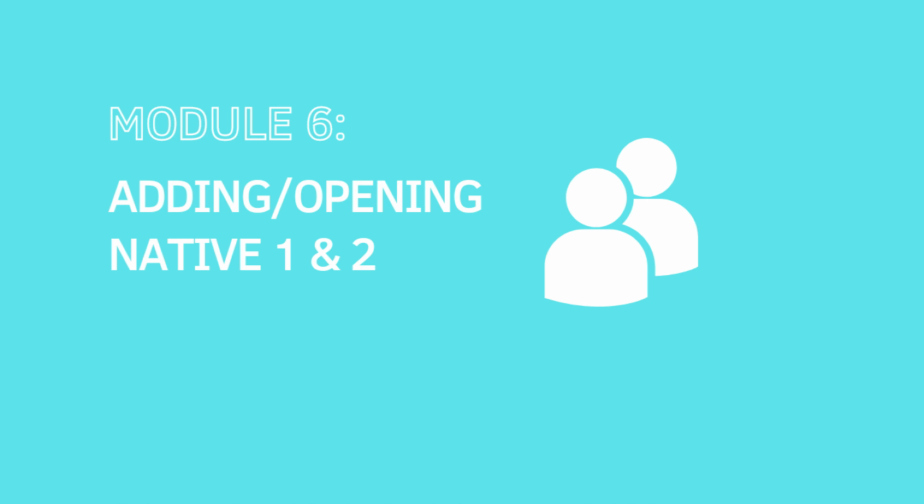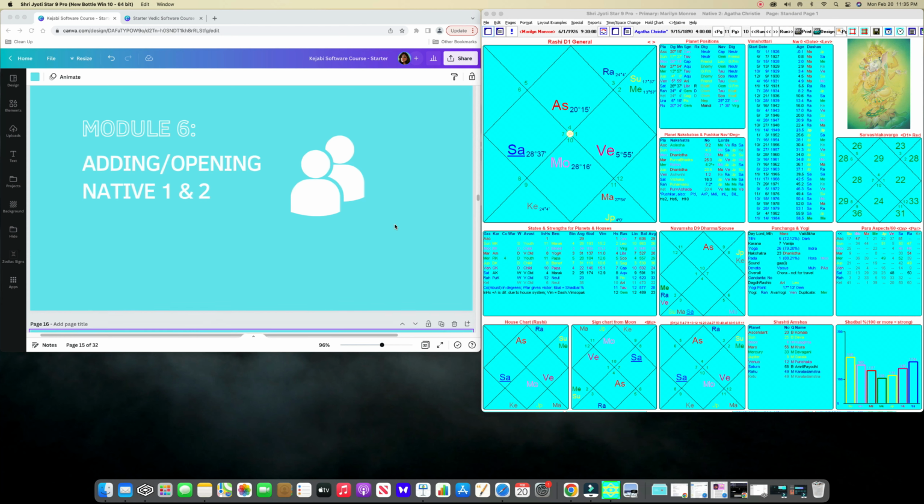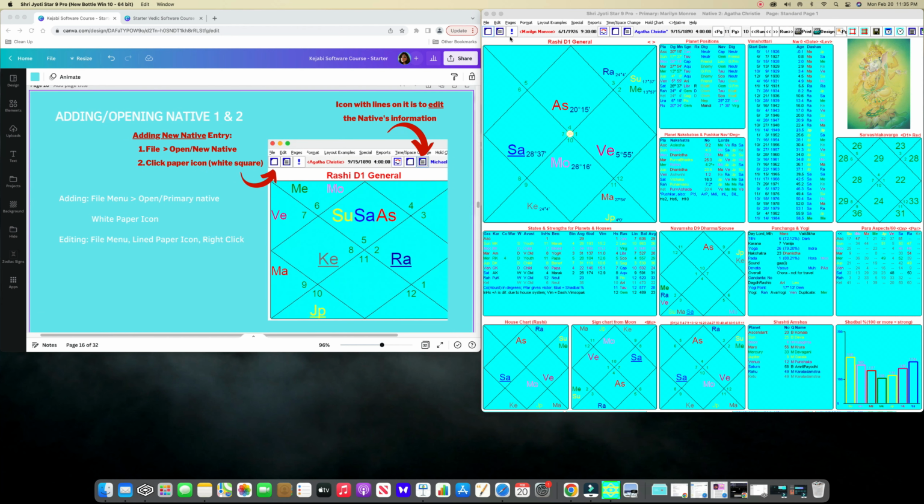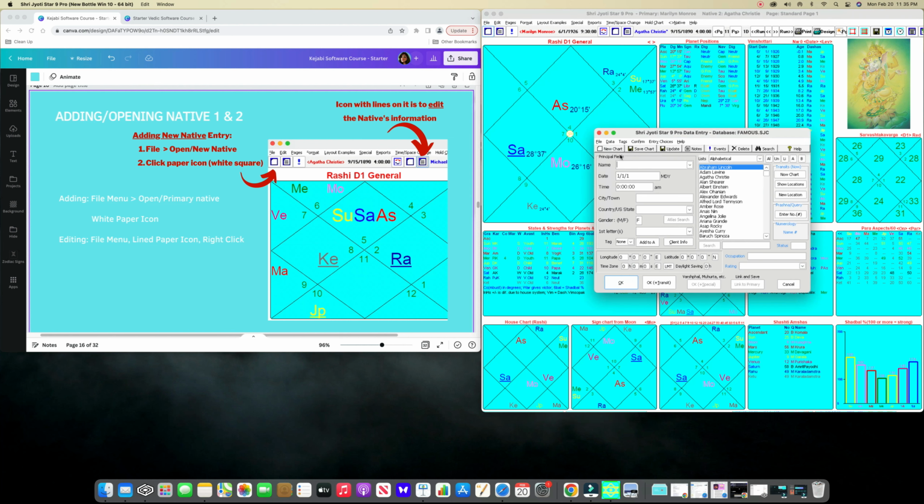In Module 6, we will be going over how to add and open Native 1 and 2. So if you look here on the top, these icons here are for Native 1 and these ones are for Native 2. If you wanted to put a new entry in, you can hit the white paper icon and this blank dialog box comes up.